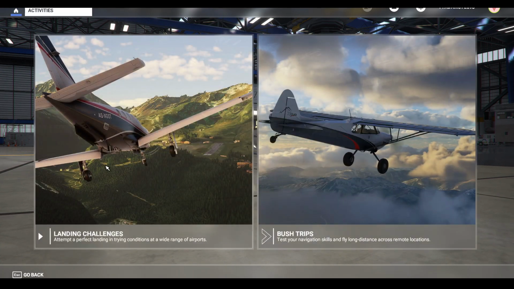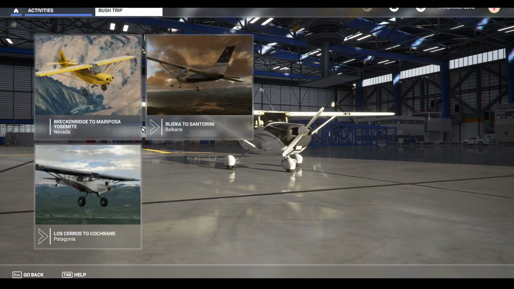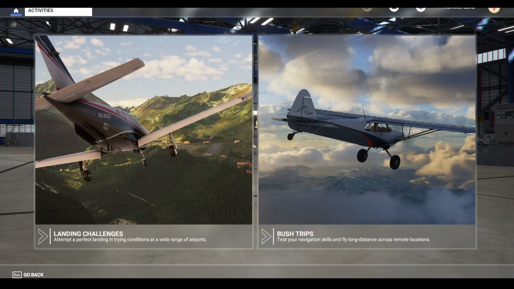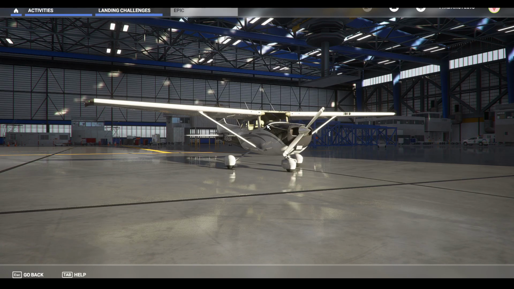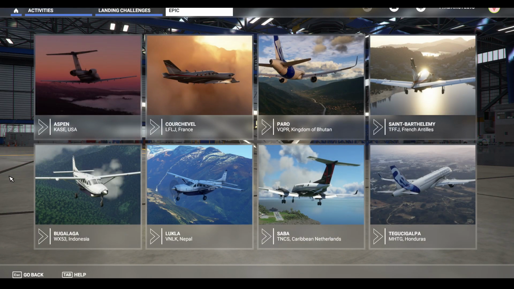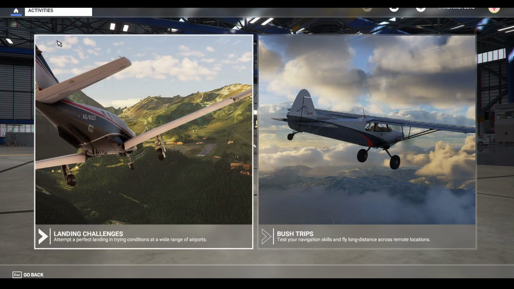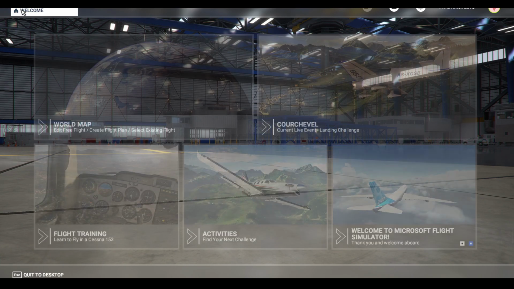Again, you've got two different types. You've got bush trips that you can make as well. There's only 3 of them at the moment. But in the activities and the landing challenges, you've got 3 different types of landing challenges. All have 8 inside and all are equally fun. I can't wait to do them, to be honest, in a video in the future.